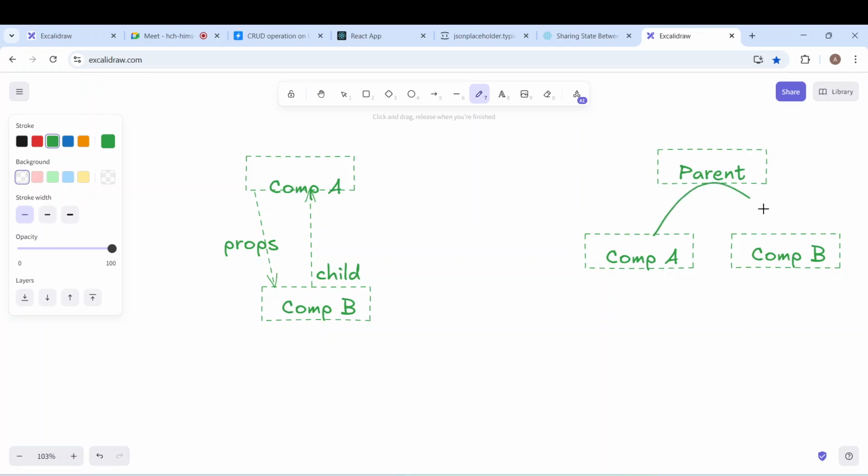Like this, it is not possible. But then what is the option? Instead of directly sending it to B, you can send it to the parent, and the parent can send it to component B.